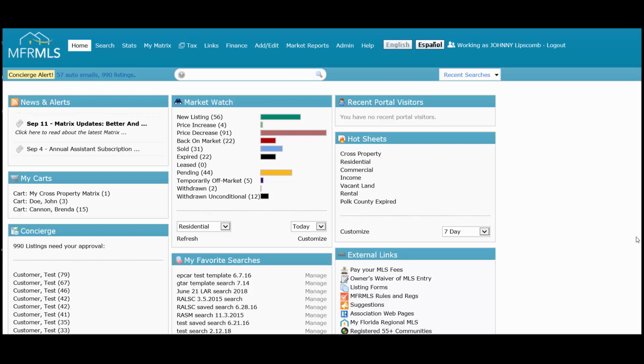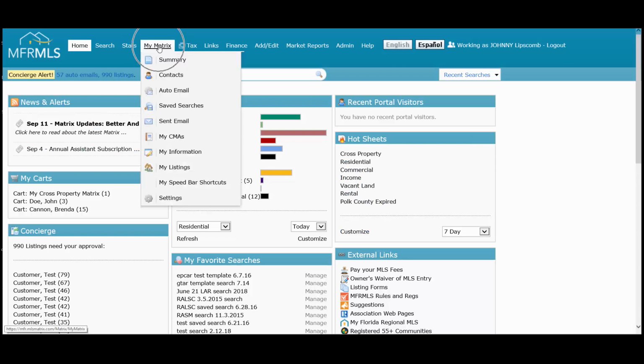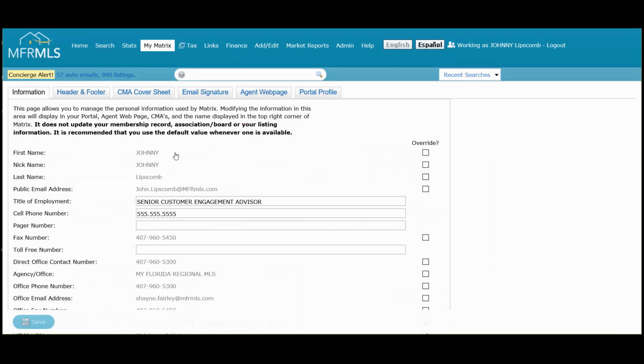There isn't a lot of setup that you have to do in Matrix, but you're going to want to go in and get a picture in there. You're going to want to update your email signature. All of this is going to be found under My Matrix. So when you go to My Matrix up here, if you go down to My Information, this is where all of your profile information lives.